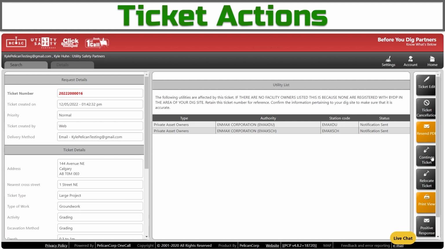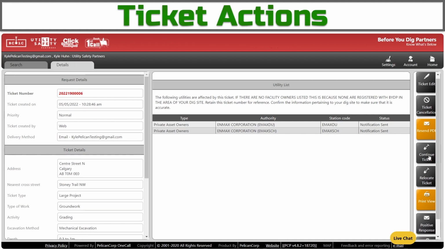Next, we have Continue Ticket, which can be done on existing tickets. You don't necessarily need to use Continue Ticket immediately after processing the request. If the job gets extended after you've already submitted the first locate, you can come back into your ticket and continue it at a later date.